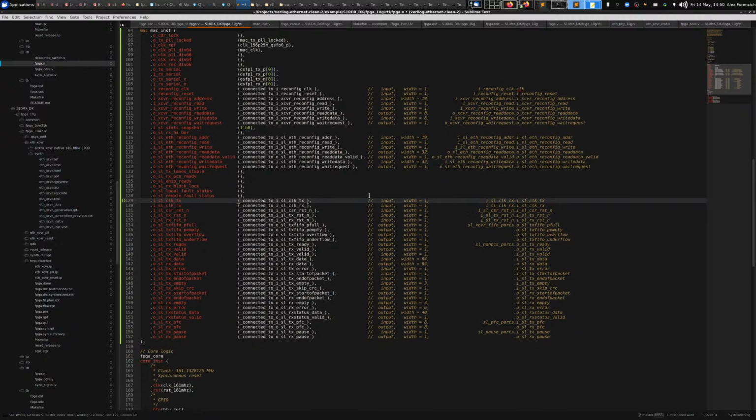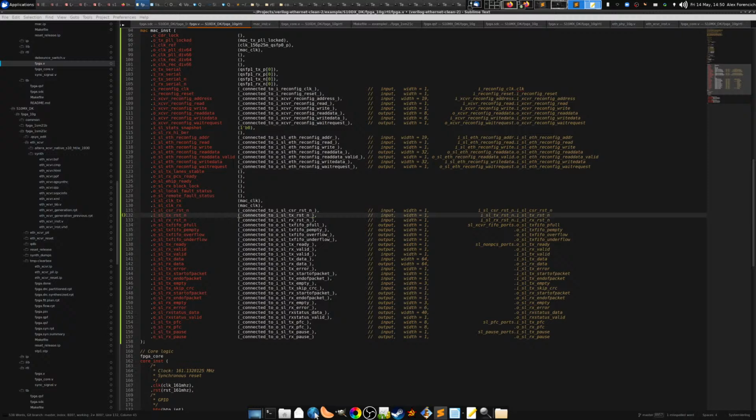So SL is the actual Ethernet Mac portion of it. So this is going to be the Mac block that we're going to hook up to this guy here, right? So Mac block, okay, all right. And then we also need the TX and RX reset from the Mac. So these I'm just going to call Mac reset.